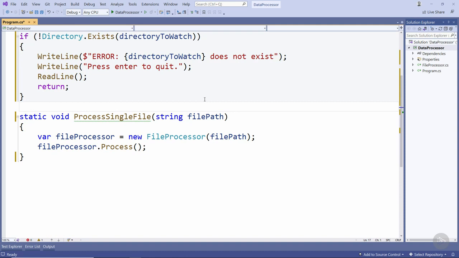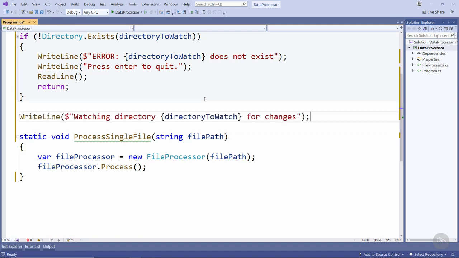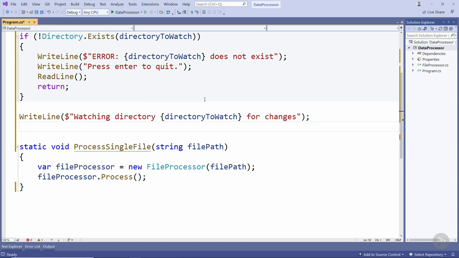So now we're sure that the directory exists. Let's just output a comment telling the user that they're watching a specific directory. And now we can go and create the FileSystemWatcher. Because the FileSystemWatcher implements the IDisposable interface, we want to make sure that we call the Dispose method when we're done with the FileSystemWatcher instance. So for example, we could use a using block here, and inside this using we'll create an instance of the FileSystemWatcher.